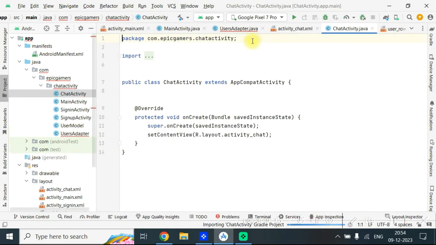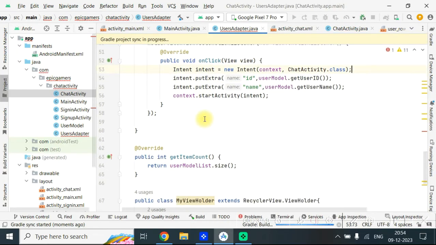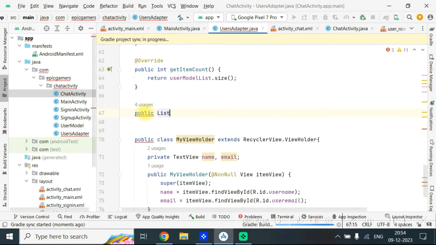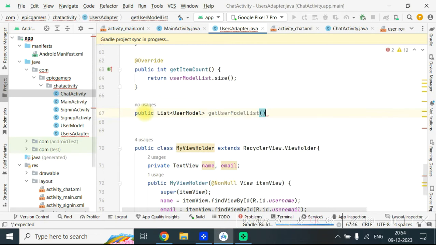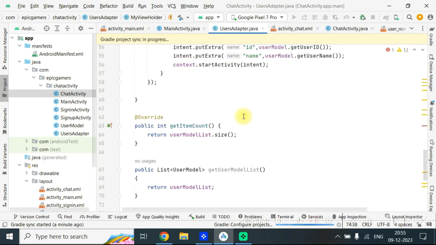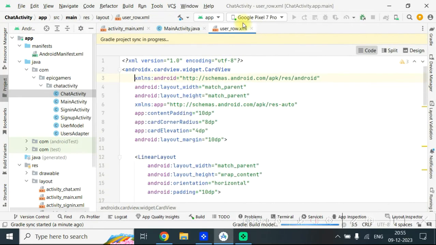Now go back to user adapter. Now we will do additionally one thing, public, we will create public List UserModel getUserModelList. Inside that we will return userModelList. So that's all, our user adapter is complete.